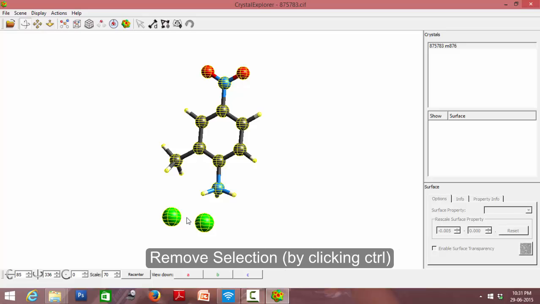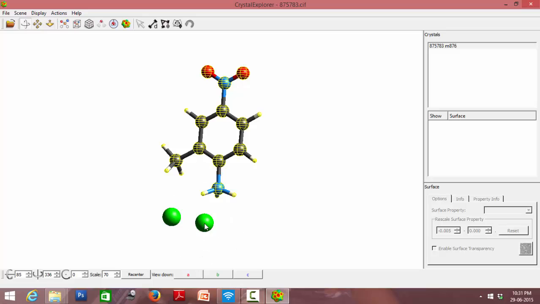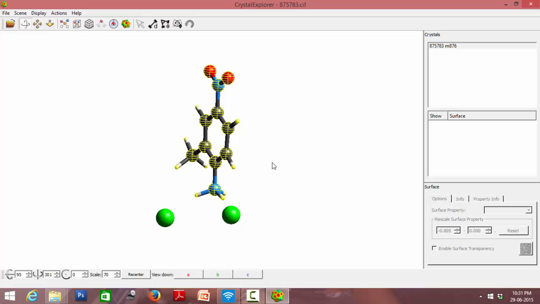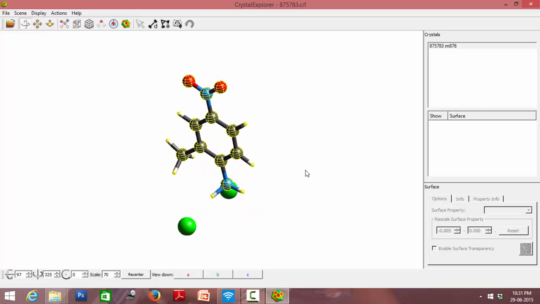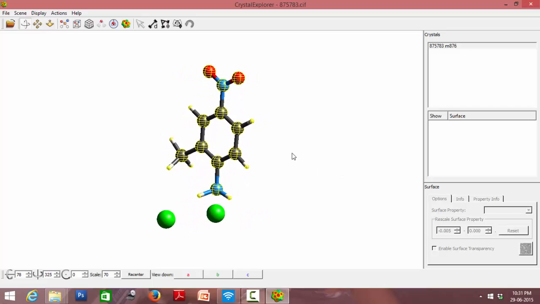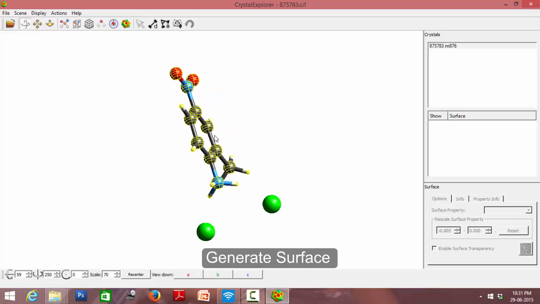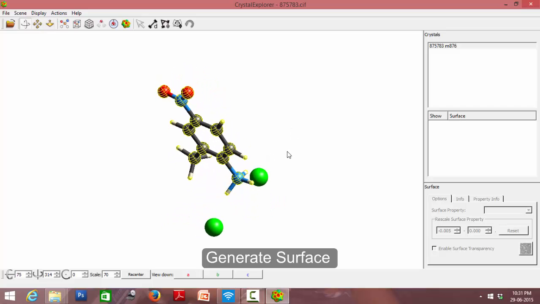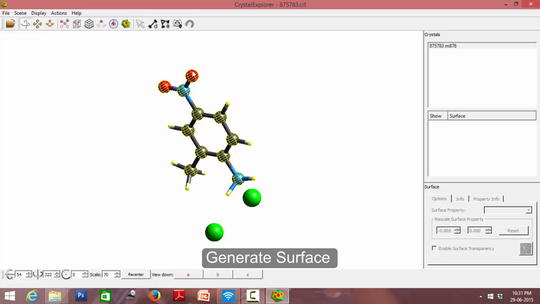Let it grow. And if you need to remove the lattice atoms, you just press the Control button and click on the specific atom, and then it will be deselected. Now you can select only your molecule, which is your major molecule. Here we removed the lattice atoms.